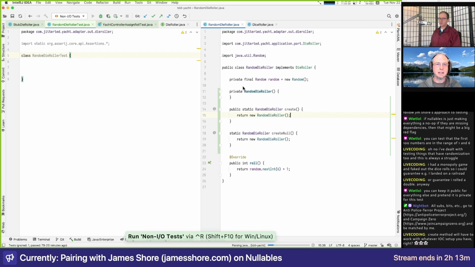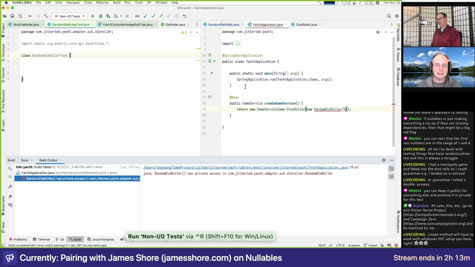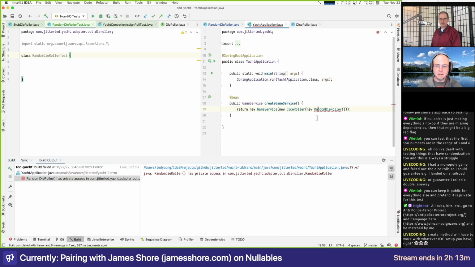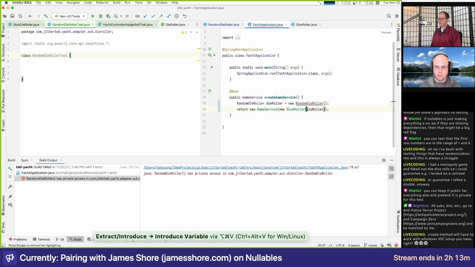So there's a good point in the chat. They're saying it has to work with whatever inversion of control setup you have. Yes. So it turns out, luckily, that's not an issue, because random die roller is infrastructure that Spring Boot has no concept of, it doesn't care about. I manually provide that. So what we'll do here is I'll pull this out into a variable, and then I'll just say, great. So problem solved for inversion of control.